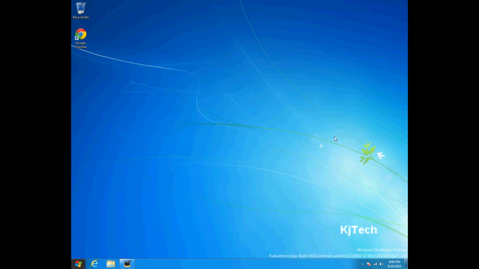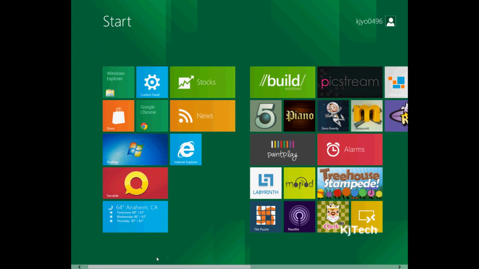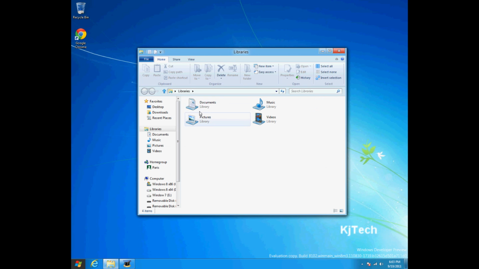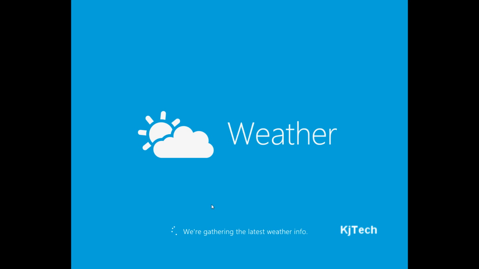As you can see, this is the Windows 8 developer preview, as it shows down in the right corner. Many new features, like the start menu is completely different. Internet Explorer actually has in start menu browsing, so to speak. There are many apps. There's a weather app.